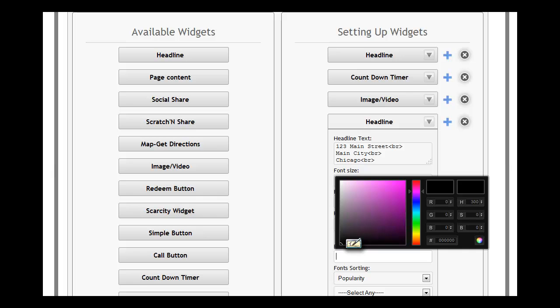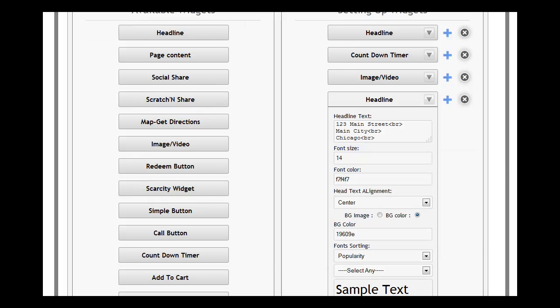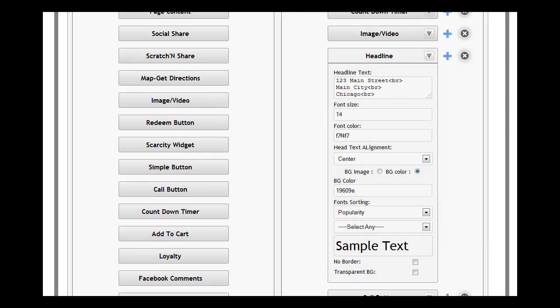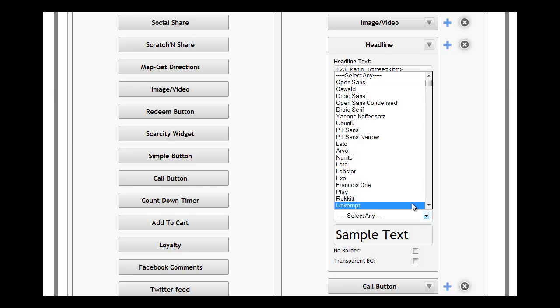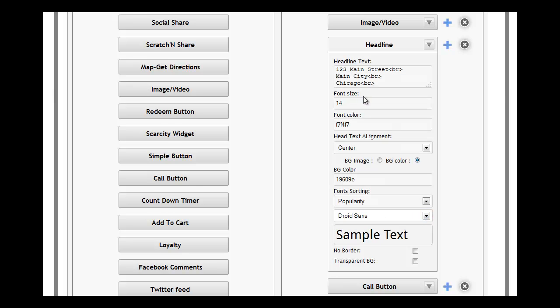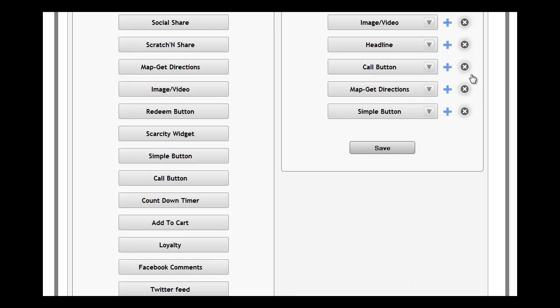Background color. Again, I have a background color. You can have fun playing with this. It's not an exact science, it's whatever you like. I happen to like dark backgrounds on phones, they show up pretty well, but it's entirely up to you. Again, you can choose the font that you want. So if we did something like that, and again, no border and a transparent background, click the button.